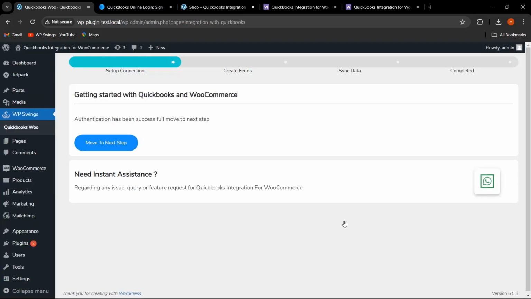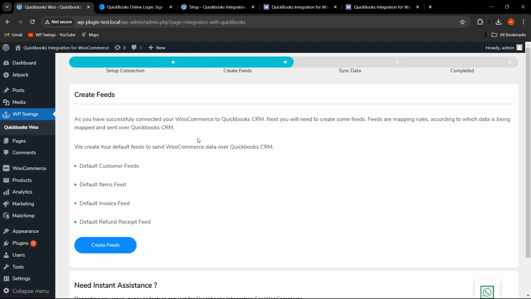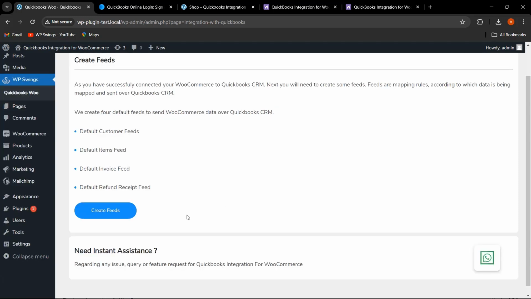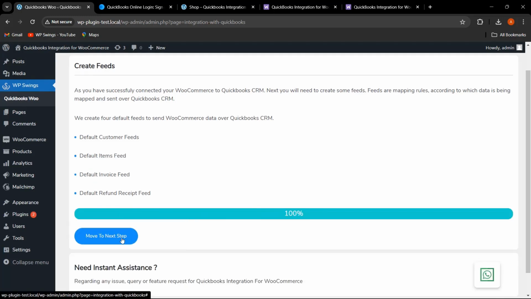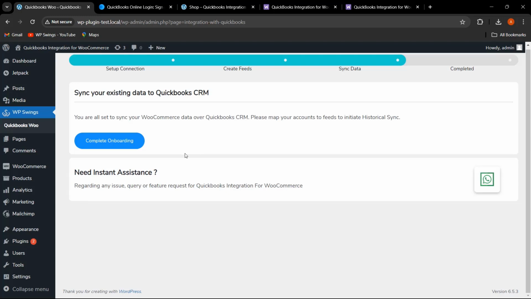As you can see, the authentication has been successful. So let us proceed to the next step. Now we provide 4 default feeds: customer feeds, items feed, invoice feed, and refund receipt feeds. Let us click on Create Feeds. Then let us click on Move to next step, and complete the onboarding process.